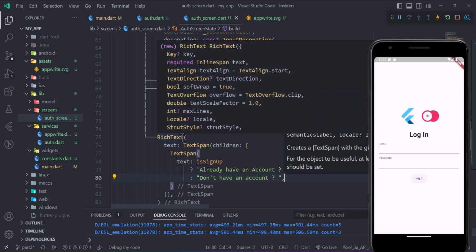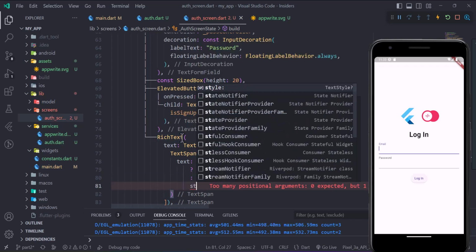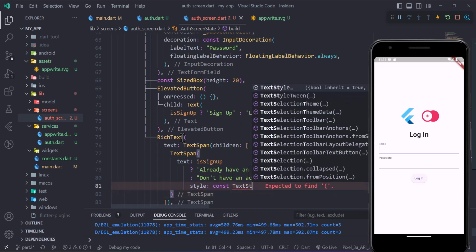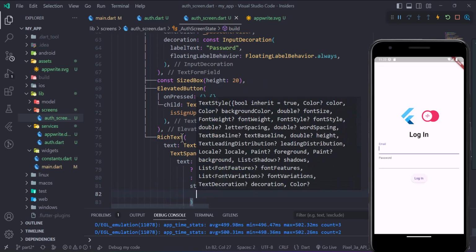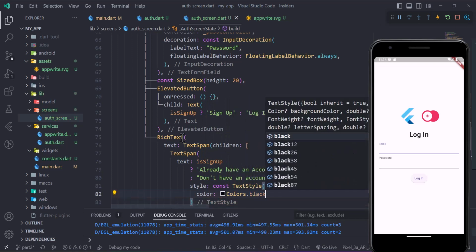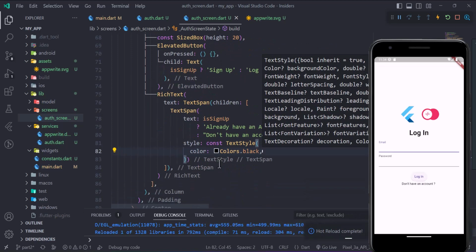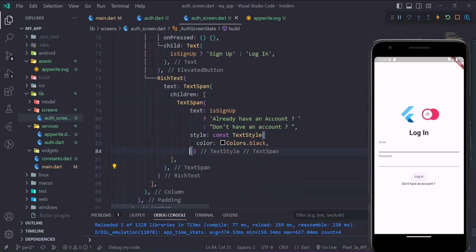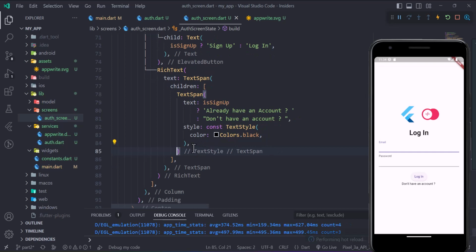I need some styling, basic styling. Let's say text style, let's give it a color, simply a black color, nothing much fancy. Okay, so as the current state of my app is a login page, a login screen, so I am getting this text known as don't have an account. Let's give it some spacing.